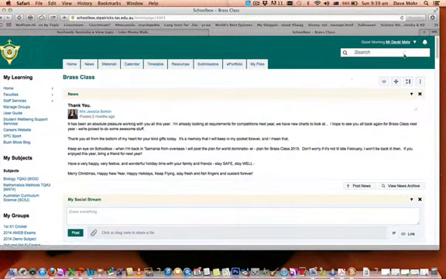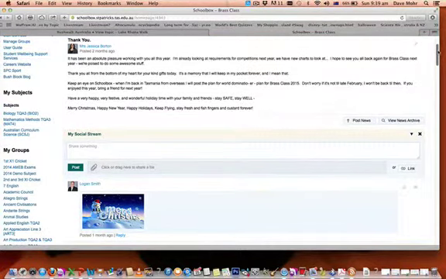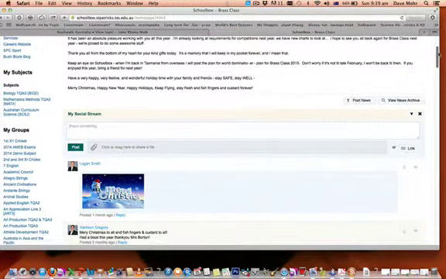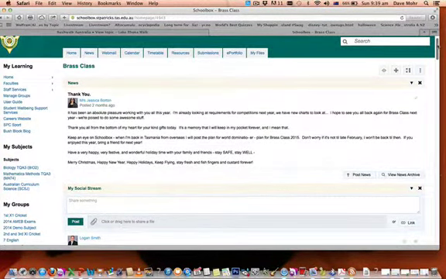Okay, so that's a little bit about groups on Schoolbox. You can create a group for a sports team, a tutor group, within your faculty for a subject, etc. If you need a hand with that, please just ask.